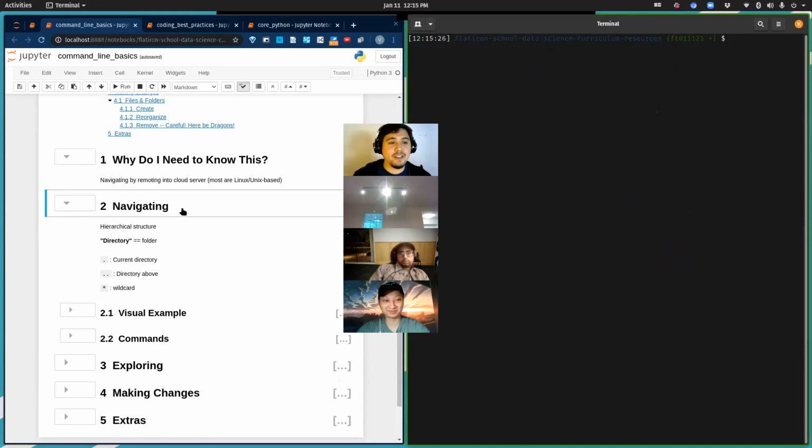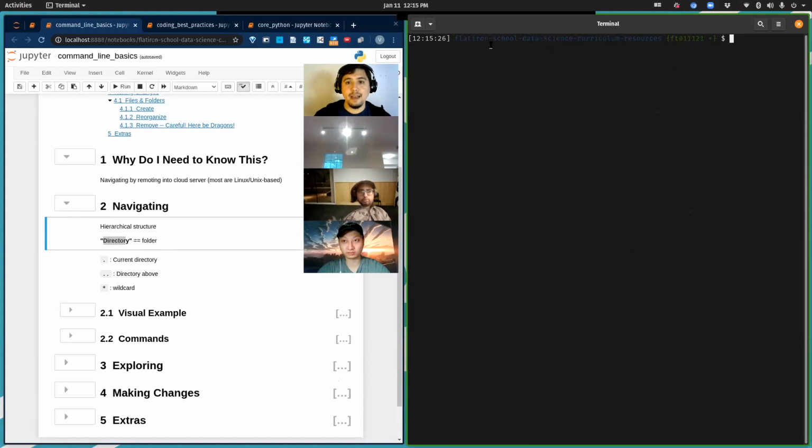But the first thing you want to do is think of it like a directory. You'll hear me say directory. That just basically means a folder in your computer. So you can see here I have Flatiron Data Science School Curriculum Resources. This is actually a folder I have. And I can look at the current directory, which is basically just a dot. Basically, we reference directories either by name or by reference, because they have a hierarchy.